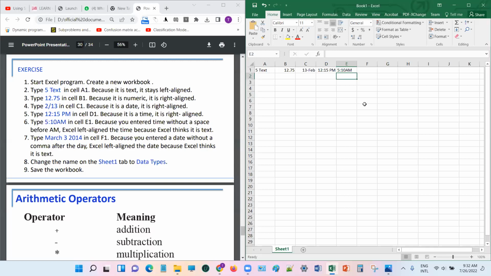Then type March 3, 2014 in cell F1. March, space, 3, then 2014, and press enter. Here you can see, because you entered a date without a comma after the day, you cannot see any comma here. So Excel left aligns the date because Excel thinks this is a text.